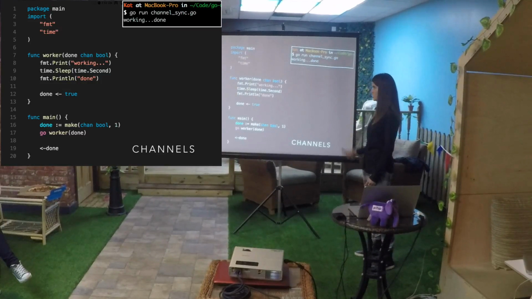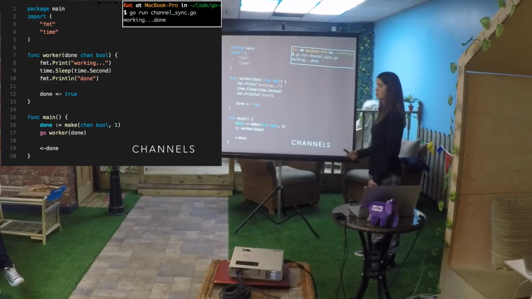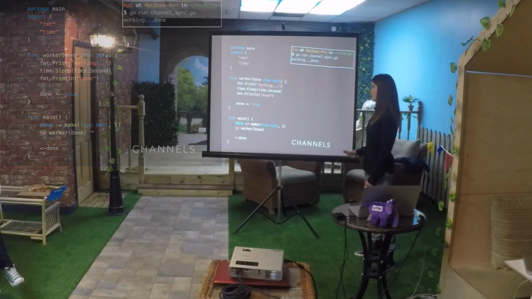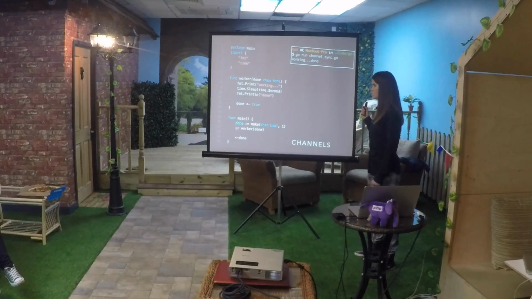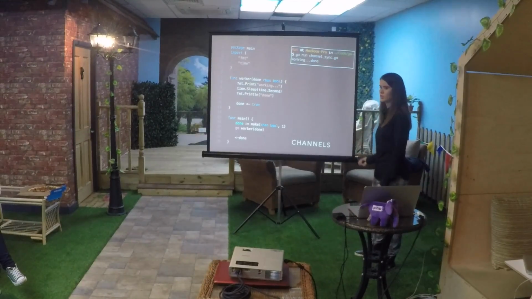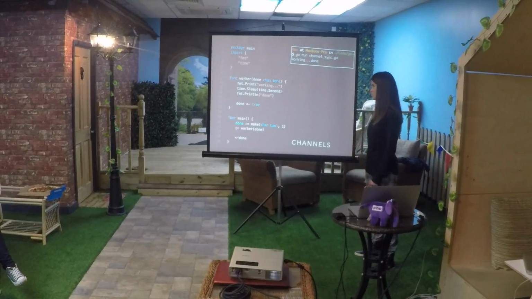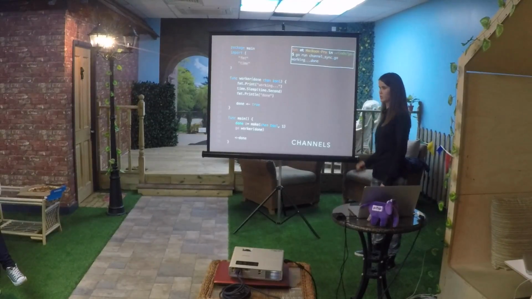And then the worker function is going to print out working, sleep for a second, then print out done, and then return true on the channel. So the main function is not going to exit until the true is returned on the channel. That's how the Go routines can communicate. This is a very simple example, but you can pass in whole structs, whatever you want, in the channels. That's the Go mechanism for synchronizing.